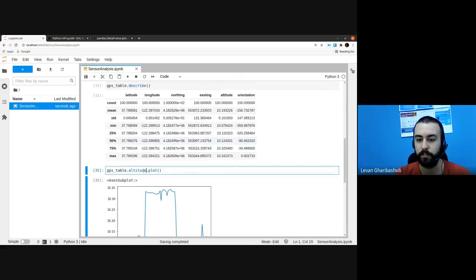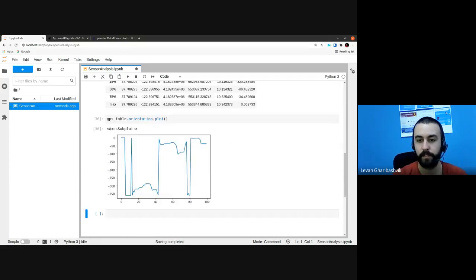Okay, and we can of course do it for other variables as well. Let's see orientation, for example. Yeah, so it is from 0 to 360, and we can see how we rotate over time.